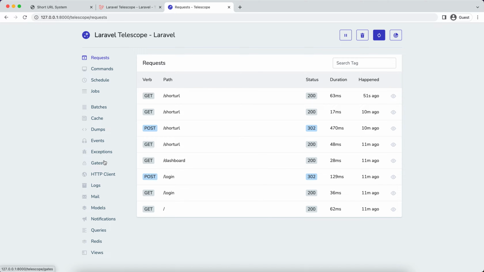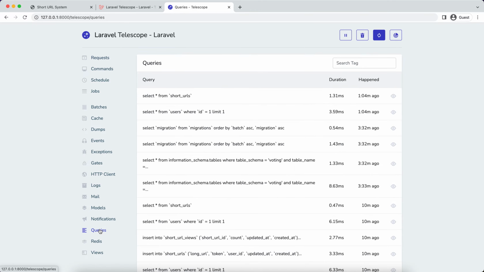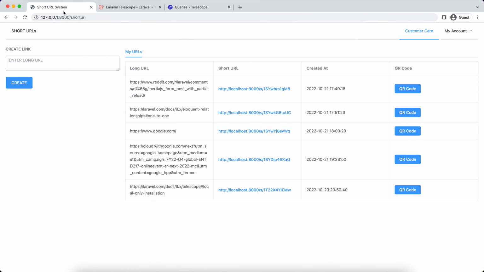For me, I like to see the queries in every request. For example, you can see here, these queries happened a minute ago. Now let me try to create a new short URL. Now it's created. Let's see what happened behind the scenes.